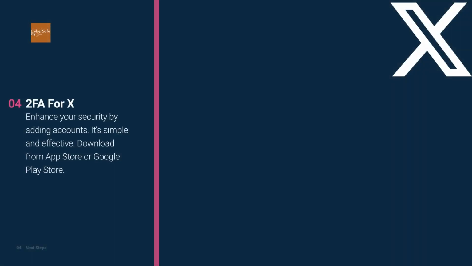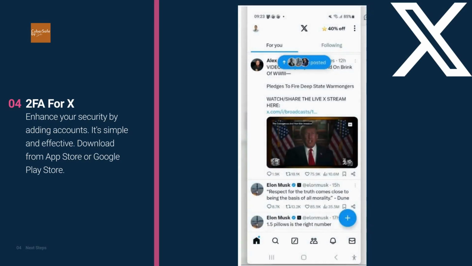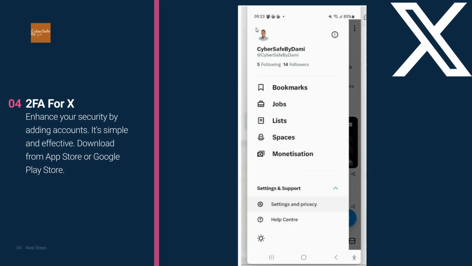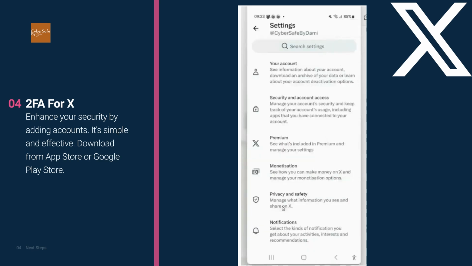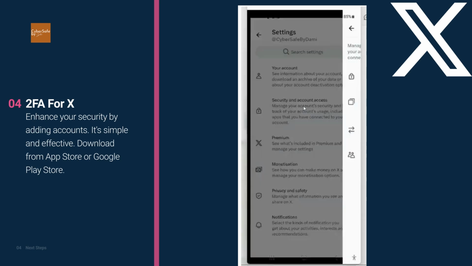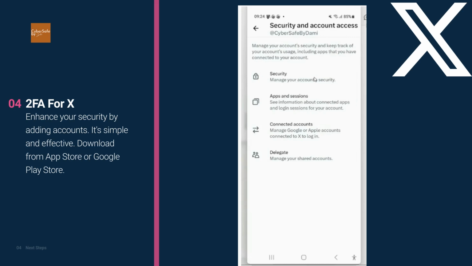Let's set up 2FA for X. Open the app, select your profile photo at the top left corner. Scroll down and select Settings and Privacy. Tap Security and Account Access. Tap Security. Tap Two-Factor Authentication.